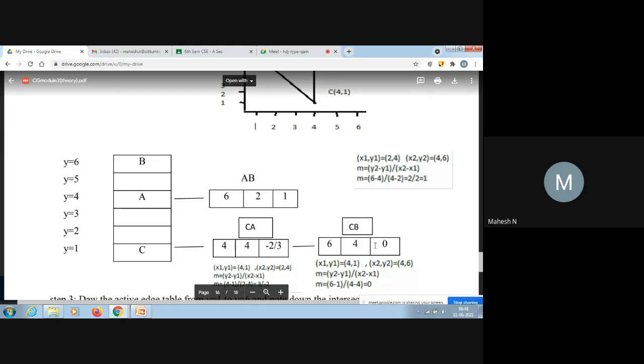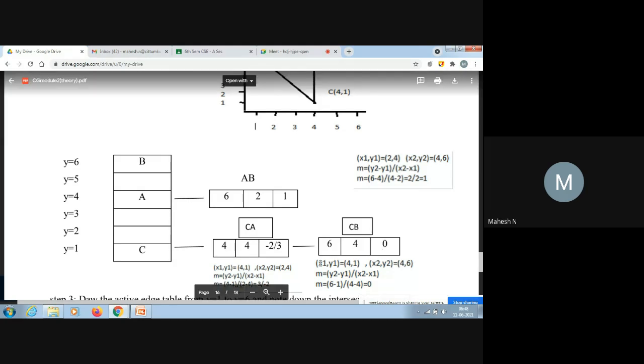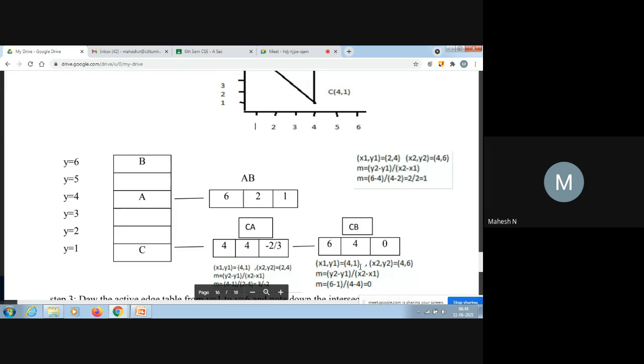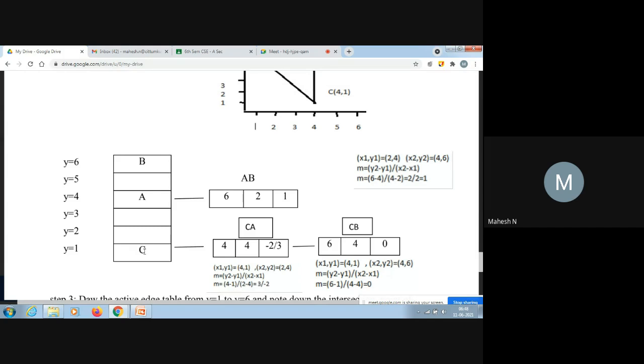And we'll come to finding my slope, right? My slope 1 by m. First we'll find m. That is x1 y1, which is again 4 1. x1 y1 is always the first vertex which we have given in the array.